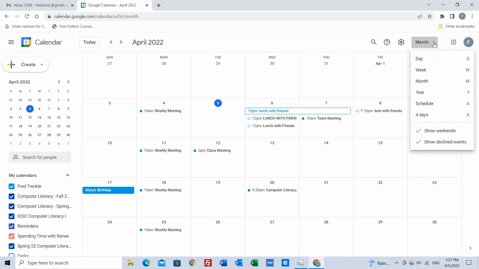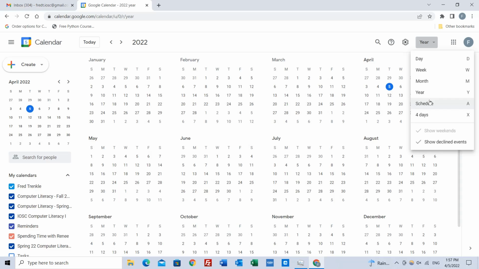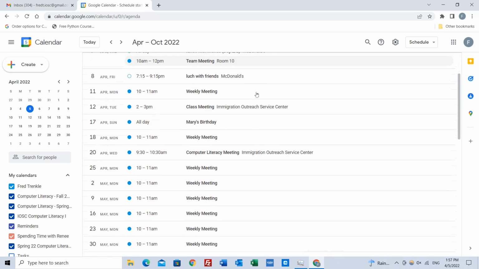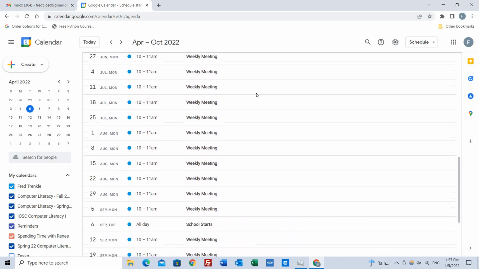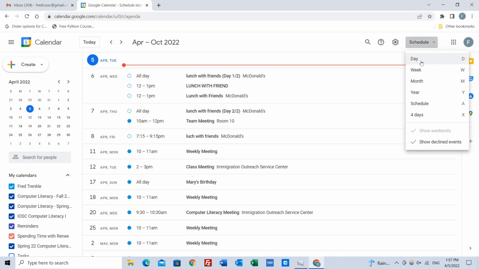And I can also have a yearly view. Now, the yearly view is not necessarily showing me all the appointments in the way that the monthly view does, but it does make it easy to set up appointments. You can also have a schedule view that basically shows, I think it's for 6 months, all your appointments for 6 months, and you can scroll up and down and you can see we've got a meeting that occurs every week. So that's the schedule view.